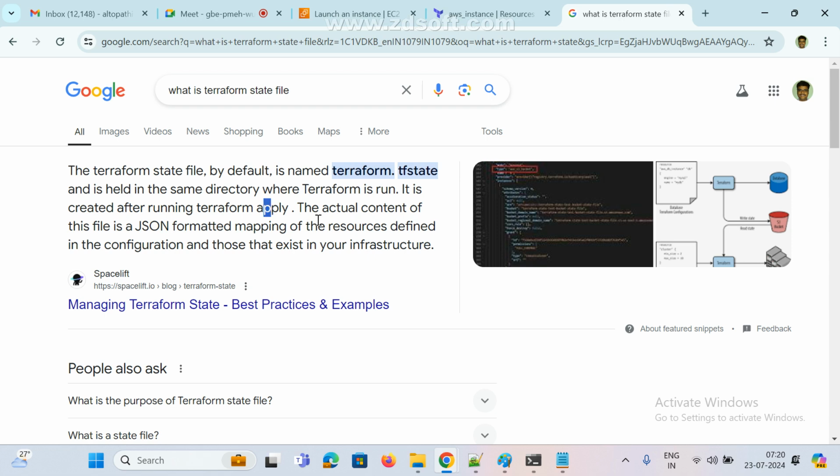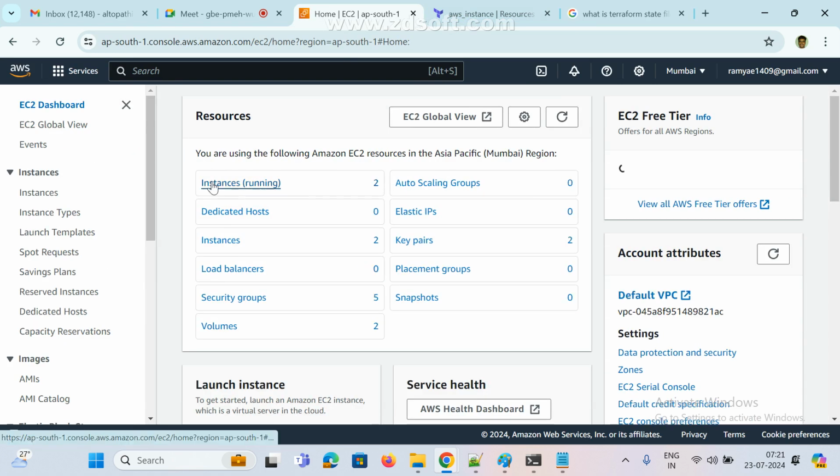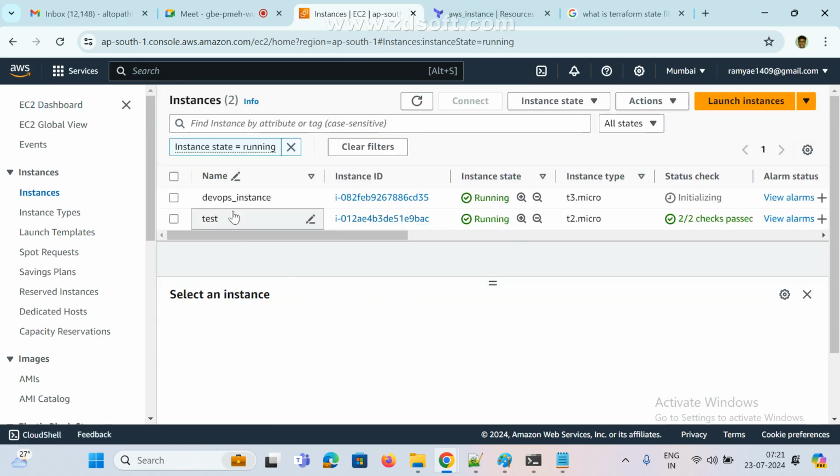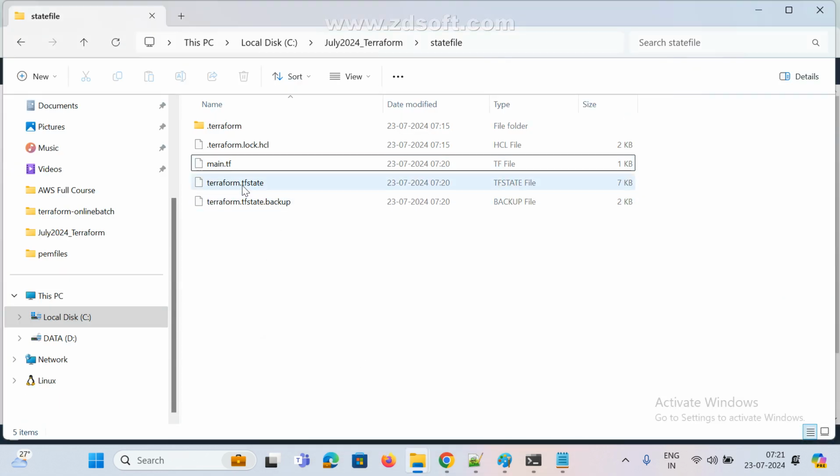Only after terraform apply. The actual content is in JSON format. All resources are mapped in JSON format, which is your existing infrastructure. Infrastructure means this is my AWS, right? Whatever resources it creates in this entire infrastructure, now one instance is created. This is the DevOps_instance, and this instance information is stored in the state file, the actual resource. Now see here, is it created or not?